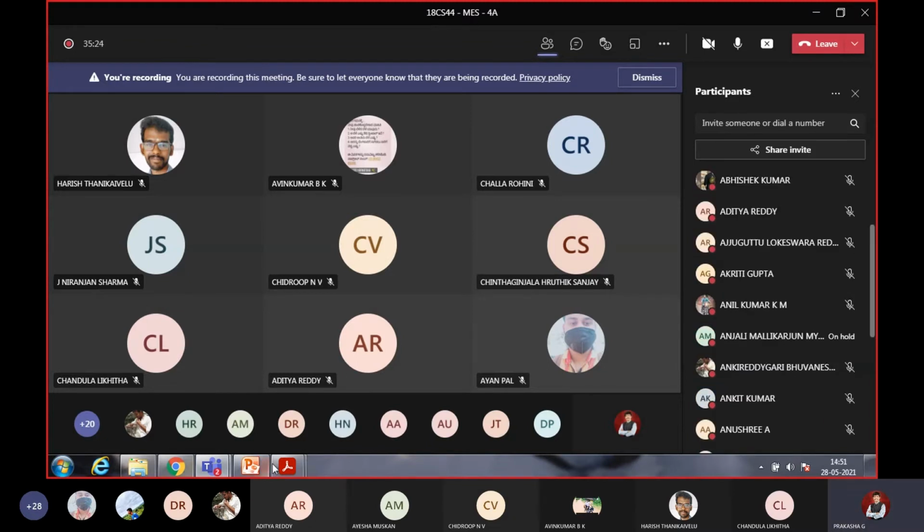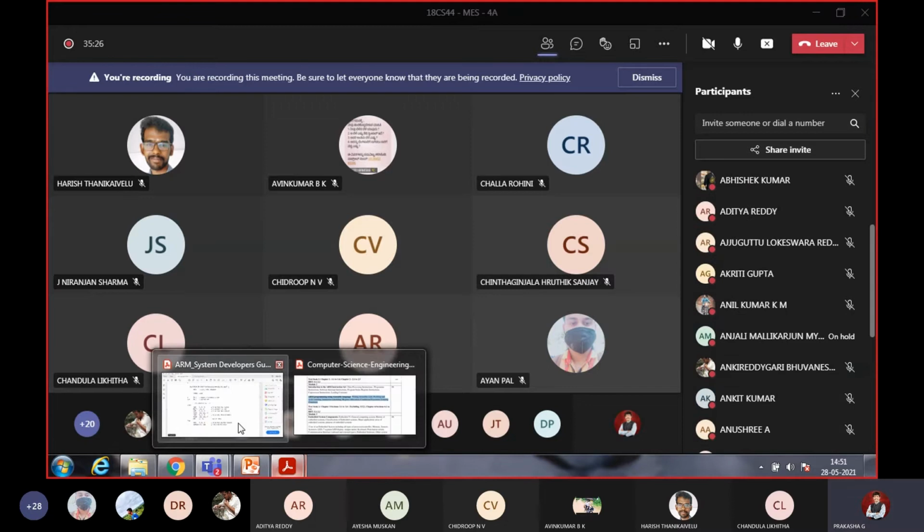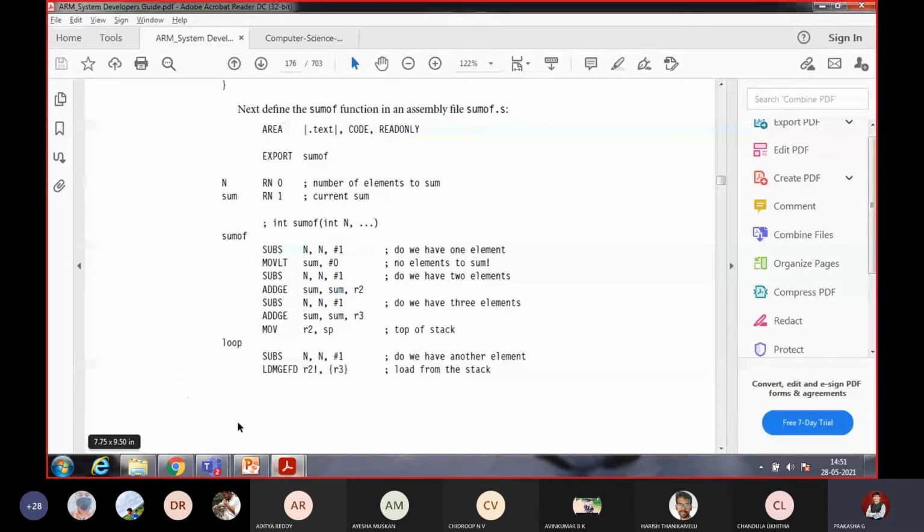Any doubt here as of now? How the assembly level program can be written? It's just a simple assembly level program we are writing. Very simple, all are simple programs. One by one, we'll go ahead and execute them and check whether it's working or not.